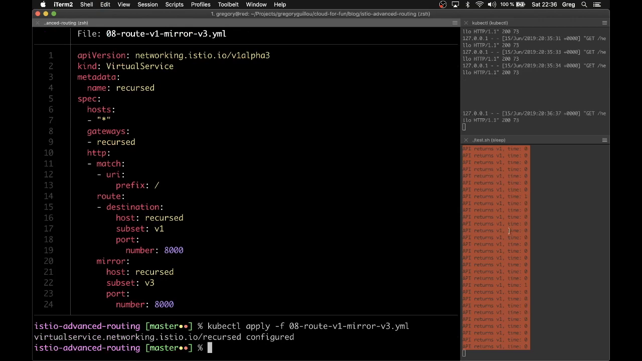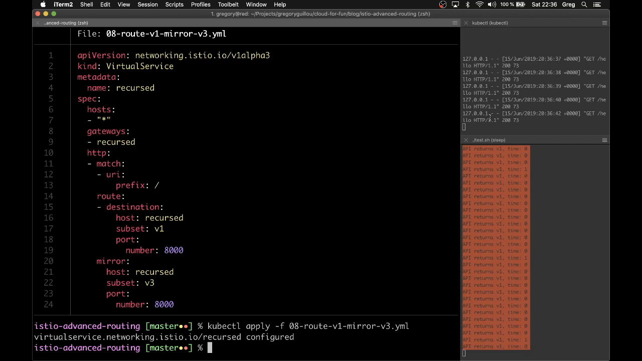And nothing should change for the user, but now you see that version 3 is being used. And it's very useful if you want to create what we call a shadow set of requests behind the scene to test the application while using the former application to the user. So it can be used to perform some tests.